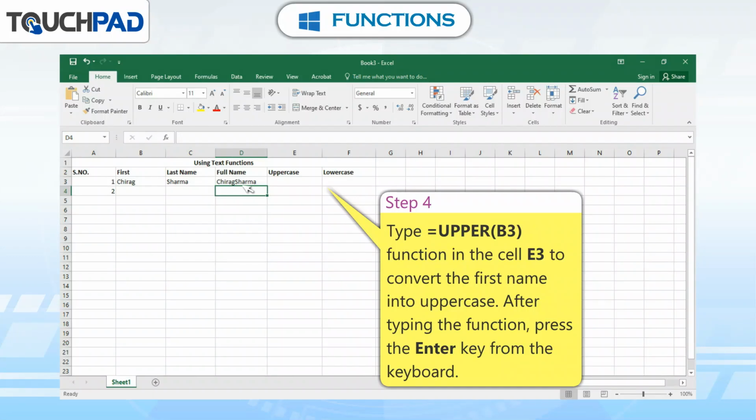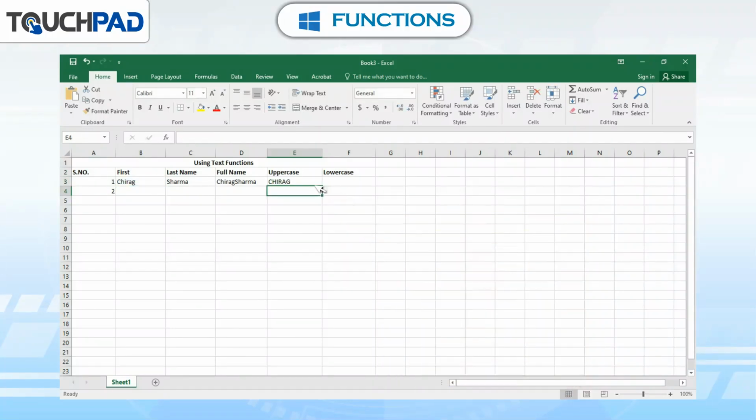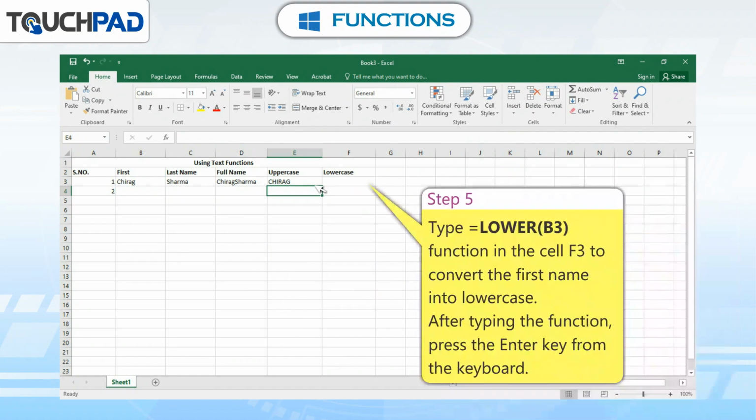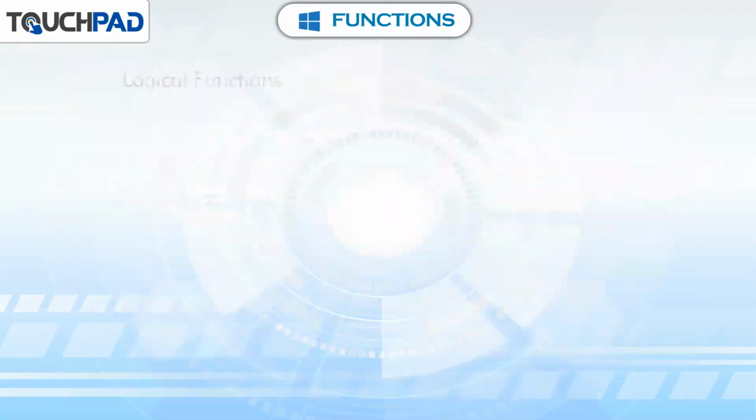Step 4. Type the =UPPER(B3) function in the cell E3 to convert the first name into uppercase. After typing the function, press the Enter key from the keyboard. The first name appears in uppercase. Step 5. Type the =LOWER(B3) function in the cell F3 to convert the first name into lowercase. After typing the function, press the Enter key from the keyboard.